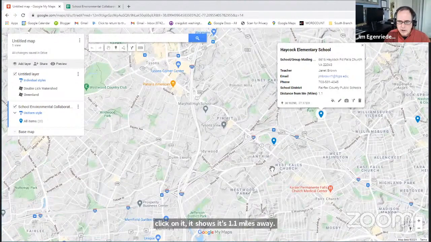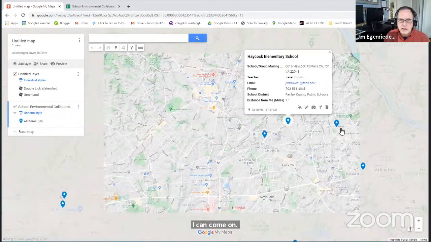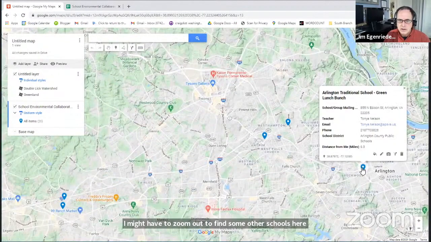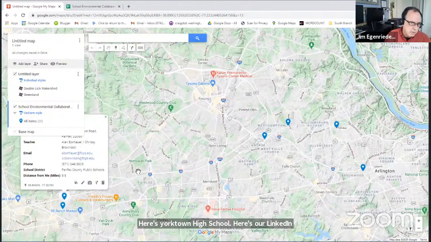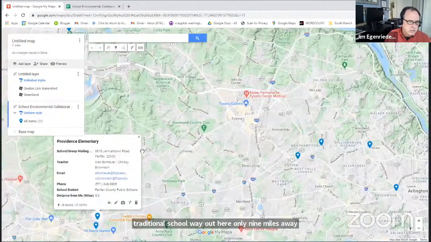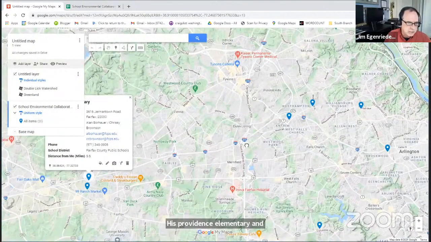I might have to zoom out to find some other schools. Here's Yorktown High School. Here's Arlington Traditional School. Way out here, only 9 miles away, is Providence Elementary, and not too far from it, I believe, is going to be Lanier, yes.